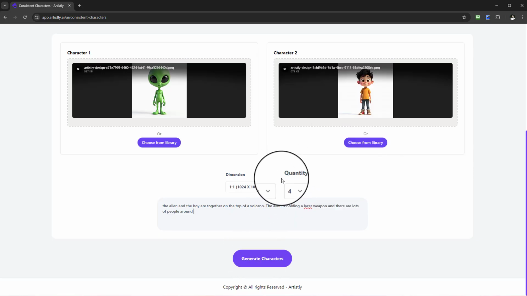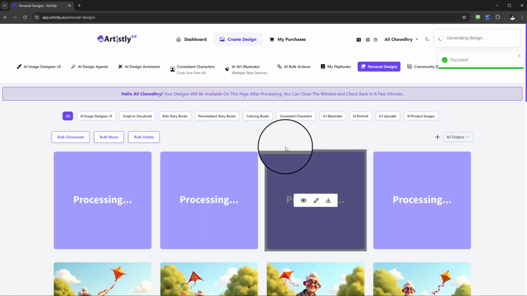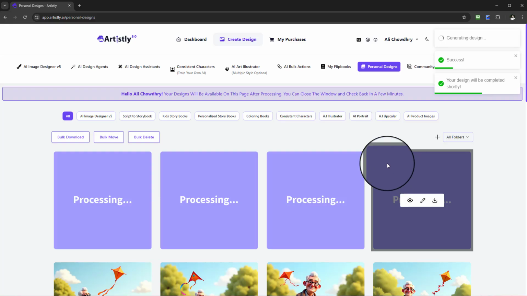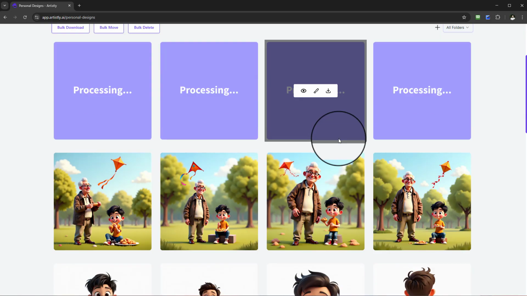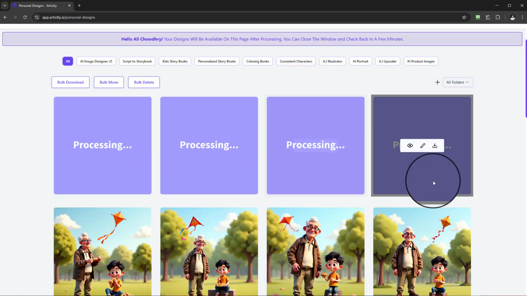And I'm going to go quantity. Remember, you can change all different dimensions. And I'm going to go generate characters. So it's always a good idea to have those variations, because sometimes the AI is learning, or it's trying to build that picture together, and some of them you might not get the result that you're looking for, but just having those variations can start building upon it.